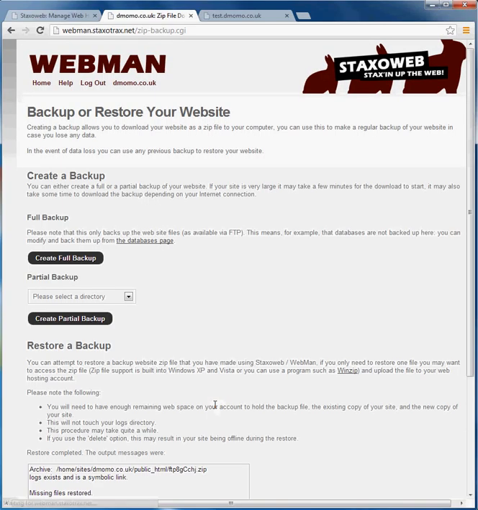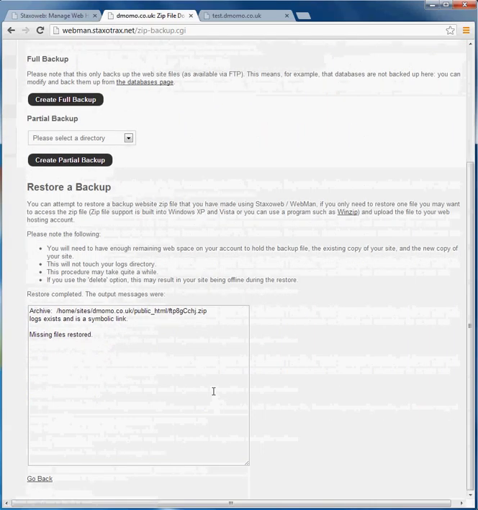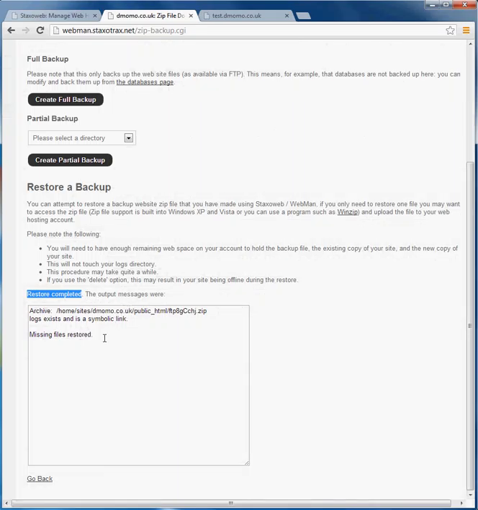Once we've uploaded that file, you'll get a completed message. As you can see, the restore has now been completed, and it says all of the missing files have now been restored from that original zip file backup.